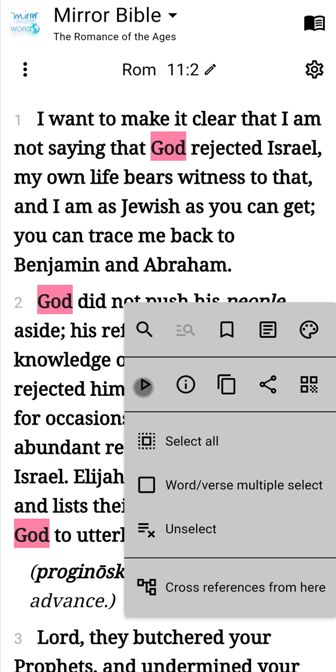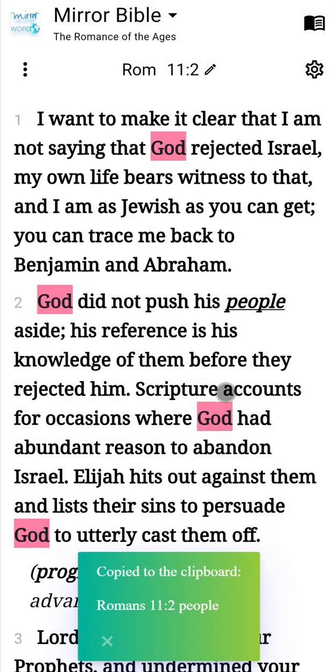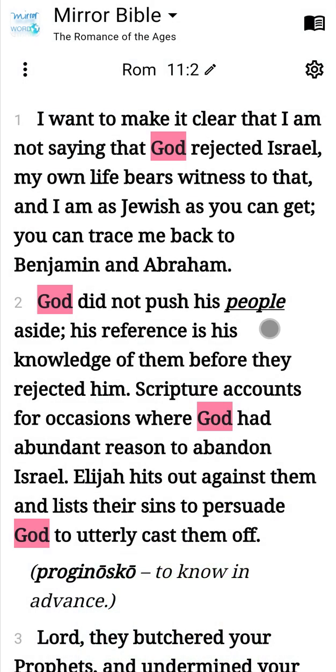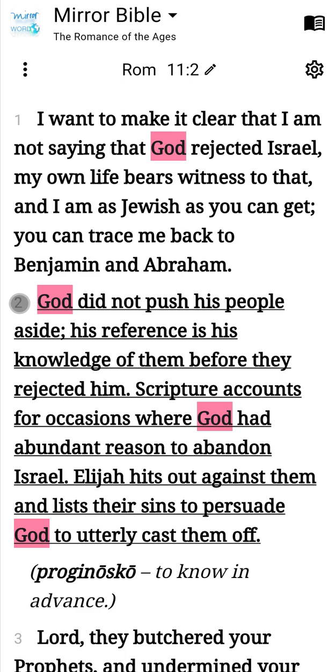It uses synthetic speech output, so it will work with all the languages for which you have a speech module installed on your device. Then there's a lexicon search. We'll look at this in a separate video. Then you can copy what you have selected. You can select one single word or a verse or multiple verses.